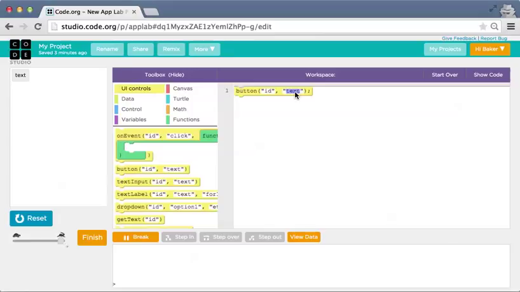If I were to change this to "click me" or something like that and run it, you can see that the text on the button changes. We'll talk about the ID thing in a minute. If I click the button, though, nothing happens. It puts a button on the screen, but it's non-responsive.